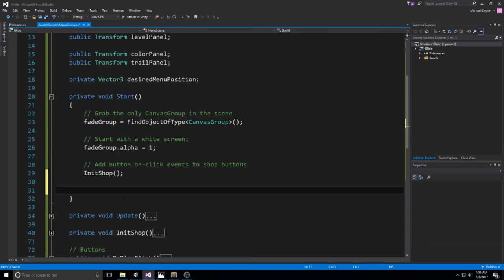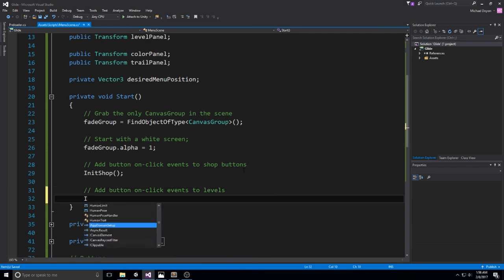So if we head down over here to the start function, we are going to be adding another section right here in the start, and it's going to be the initialize level. So what we're going to be doing here is add button's onClick event to the levels. What's going to happen in here is the exact same thing as the shop. So using our level panel, we are going to be iterating through every single child in there and then just assign a function to it. The function that's going to be taking care of that is called init level.